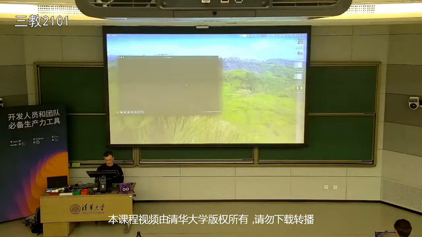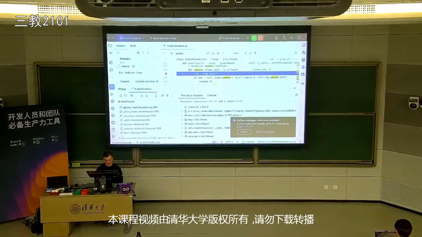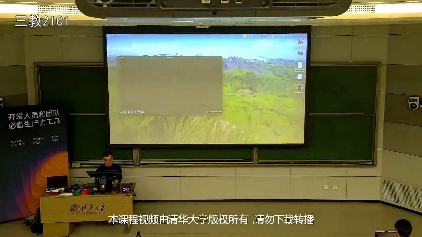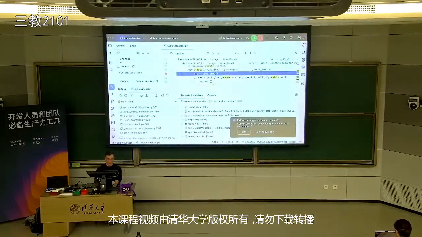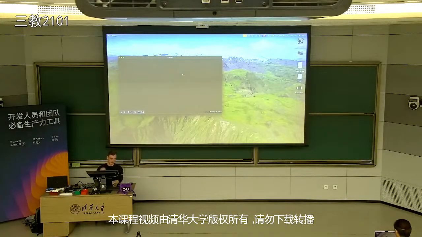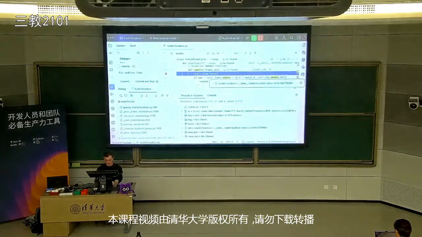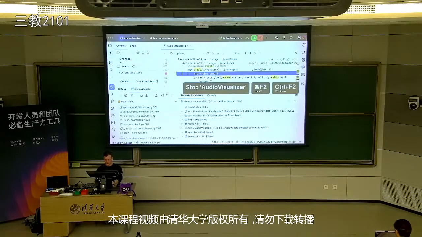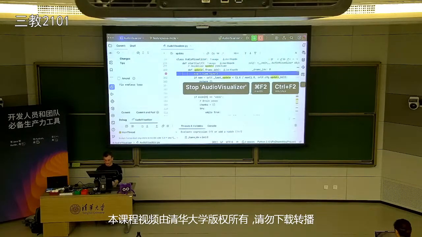And okay, it stopped there, but this is not what I want. Now it's paused and nothing's loaded. It starts at the bar visualization mode, which is not the one that I want to debug. So let's do it a bit smarter. Let's stop the debug.